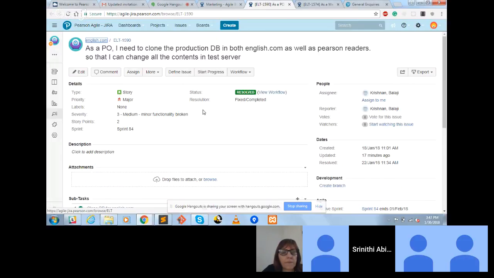So we have exported and downloaded the production database, and we have deleted the old test database, and we have just replaced it with the new production database in the test server. So as of now, the test and production contents are exactly the same.